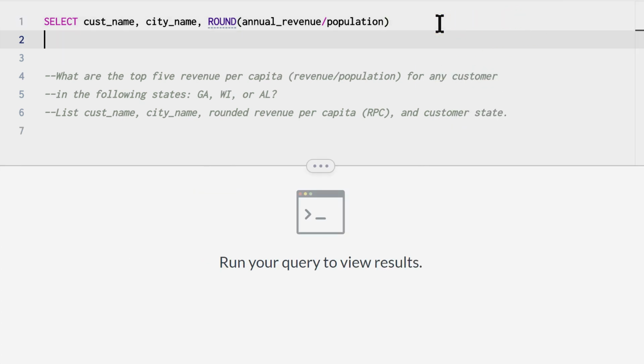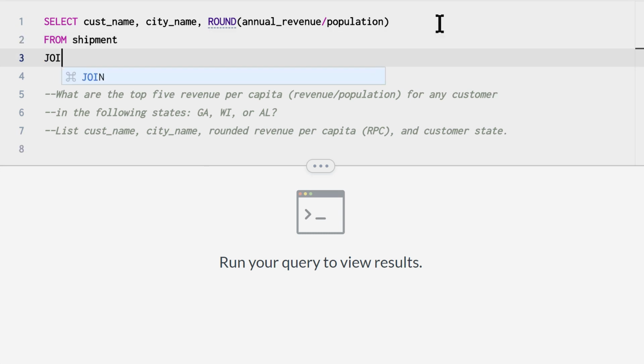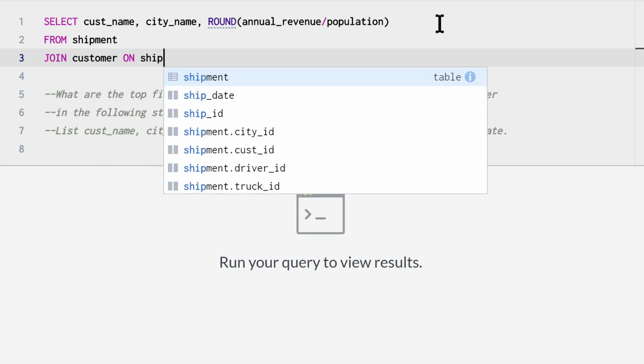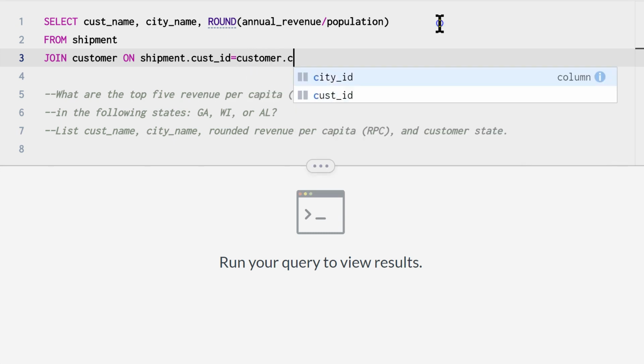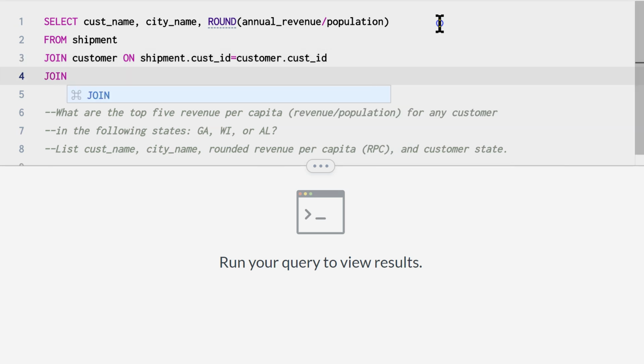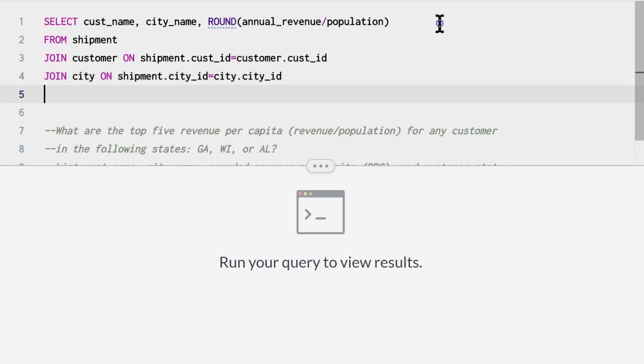And we need to do this all from the shipment table and join the customer table on shipment.custid equals customer.custid, and we need to join city on shipment.cityid equals city.cityid. Okay, we have these two tables together.